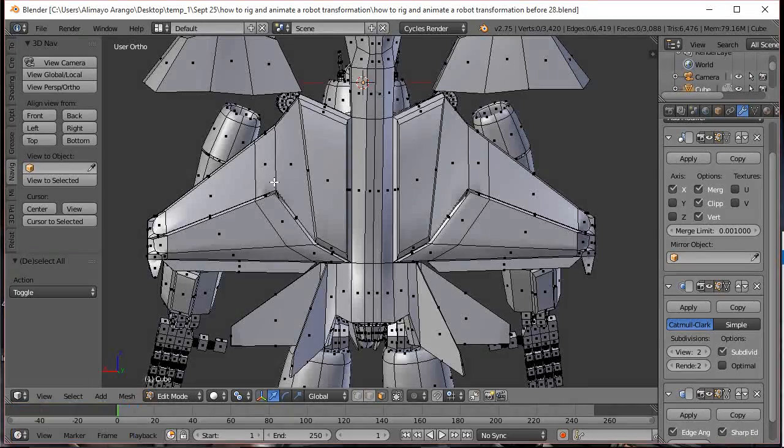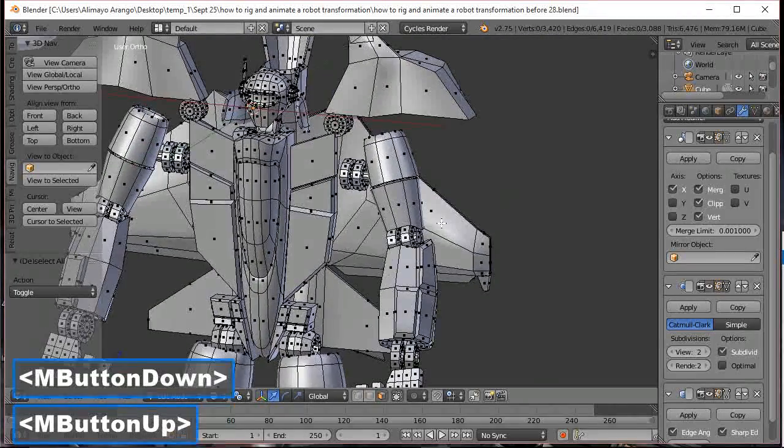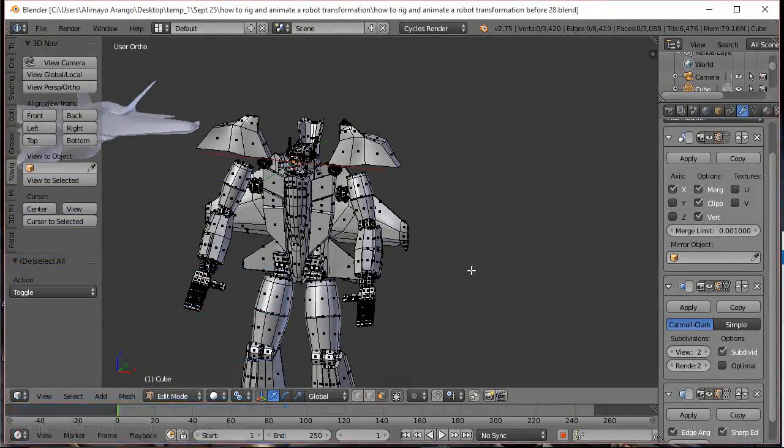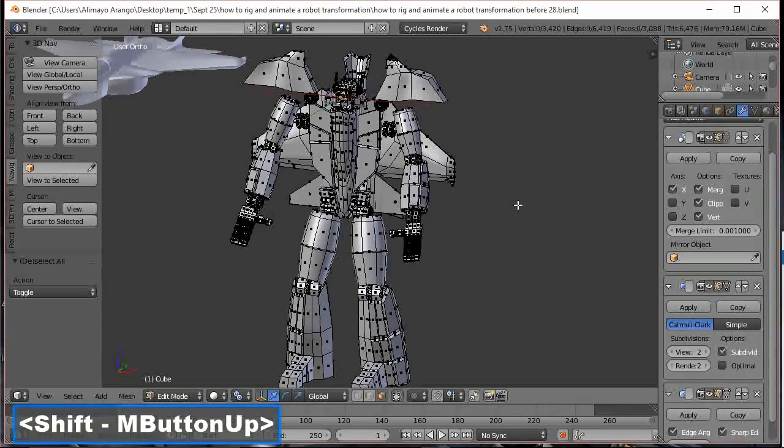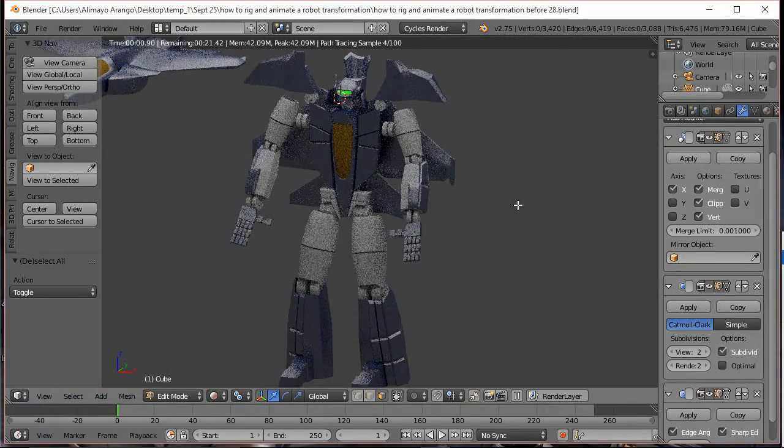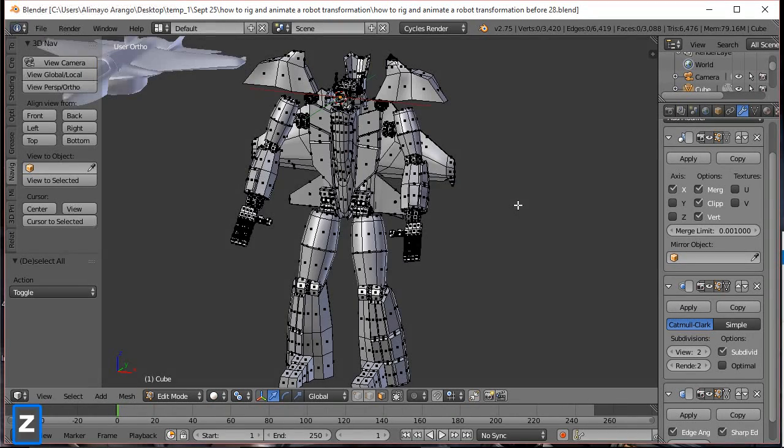Okay, I'm going to hold the middle mouse button and turn back to the front. Zoom back. Hold Shift and the middle mouse button. I'm going to press Shift Z just to take a look. Okay, I'm going to press Shift Z to come out of rendered mode.